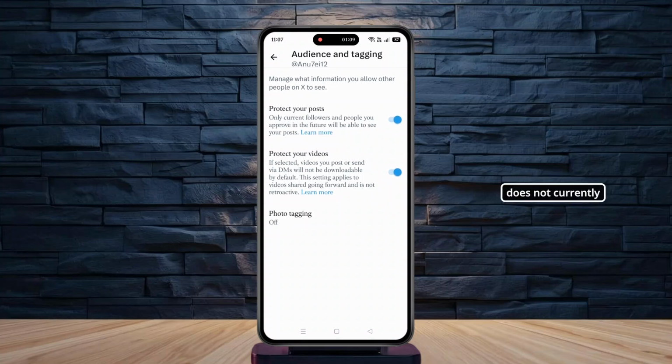Keep in mind that X does not currently offer a dedicated option to completely hide likes from everyone. However, switching your account to protected mode limits who can view your activity. And that's how to hide likes on X in 2026.